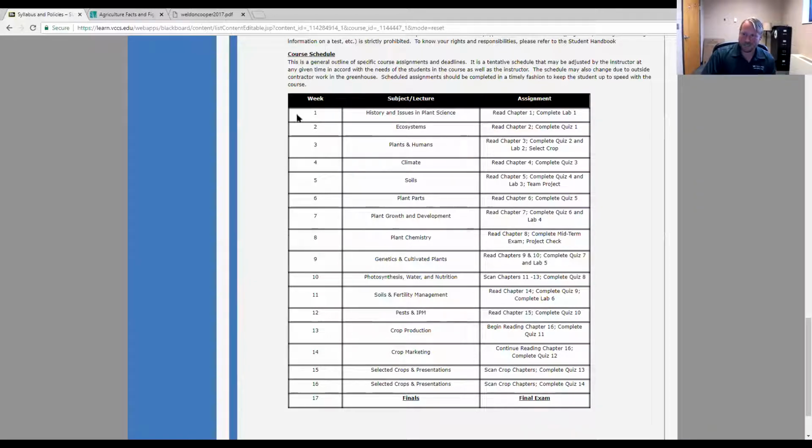So again, this is a tentative schedule, so we can adjust this, of course, with your needs and our needs as well. I put a little piece in there that on our campus we have a greenhouse, and we are constantly dealing with issues with the greenhouse. It's about a decade old now, so if we have contractor work in the greenhouse, we might have to adjust the schedule a little bit because I'll probably have to be down there.